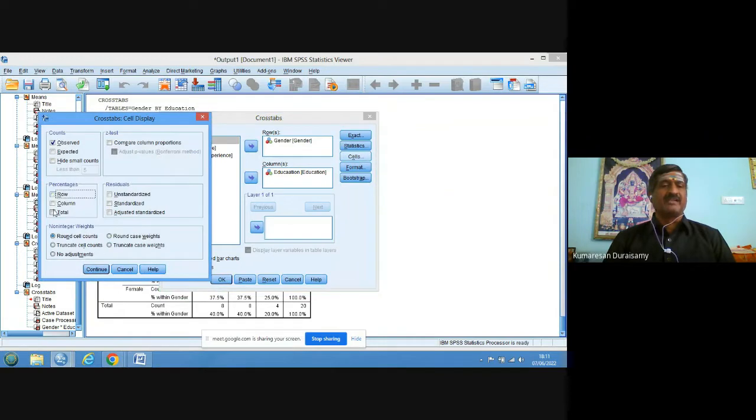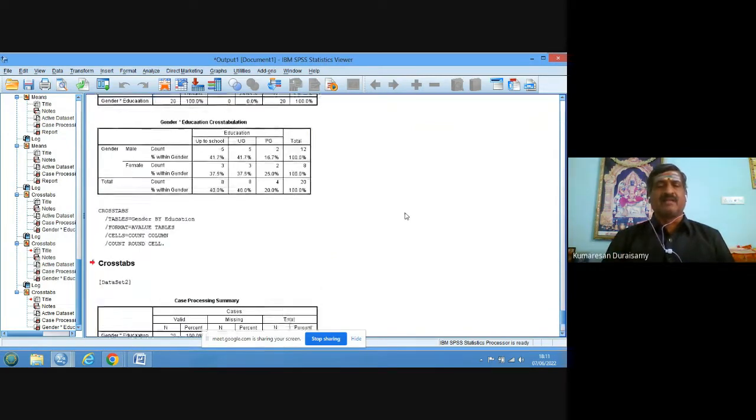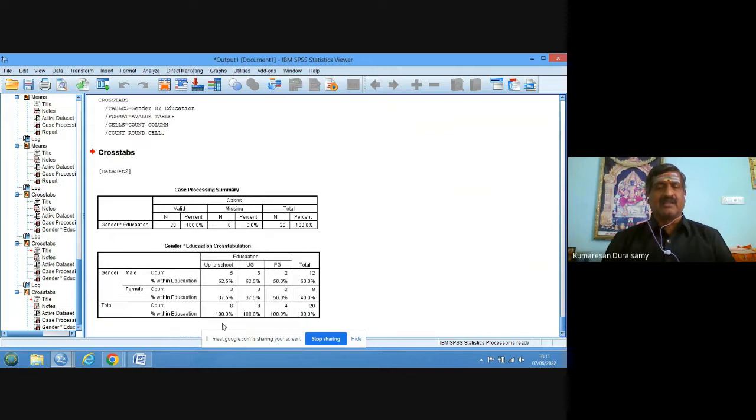Now let me uncheck this and select column-wise percentage. Now you get this. See here, in the previous one, row totals have been taken as 100%. Here, column totals are taken as 100%. So out of this 8, this is 62.5% and this is 37.5%. Like this, everything is calculated.